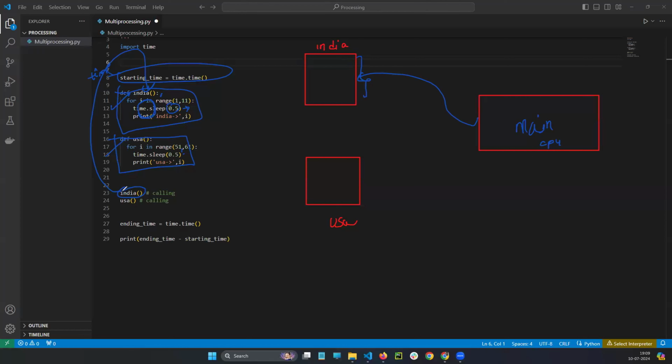So here also, if you observe properly, I am calling India, going inside the India. It will take some time because you are keeping some timer. So it will take some time. Okay. After completing this, what happens?